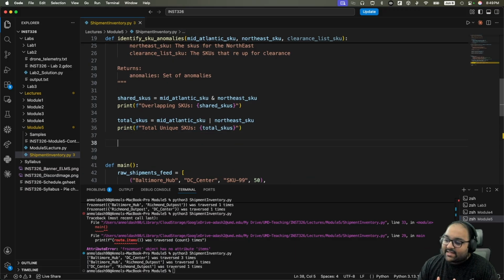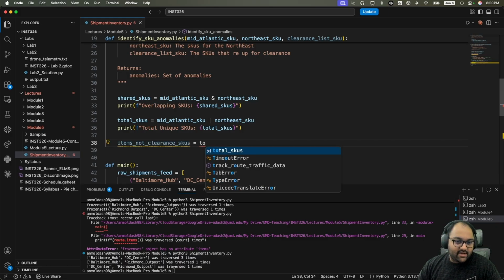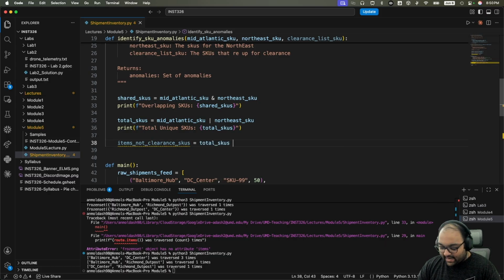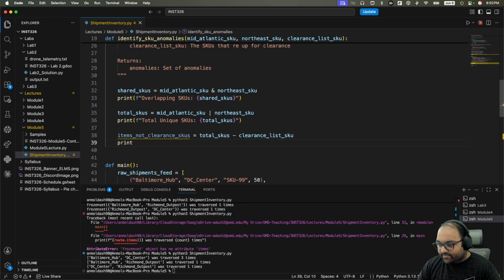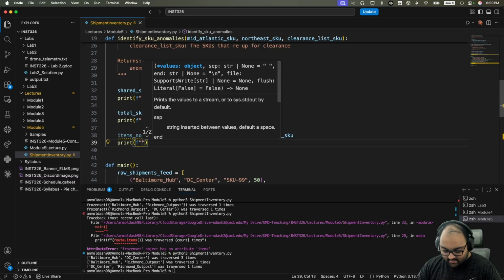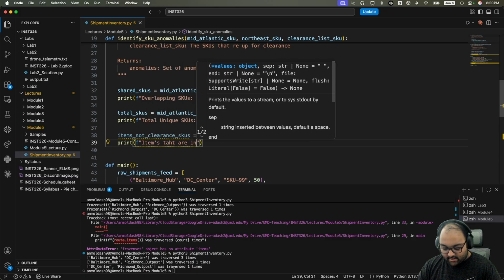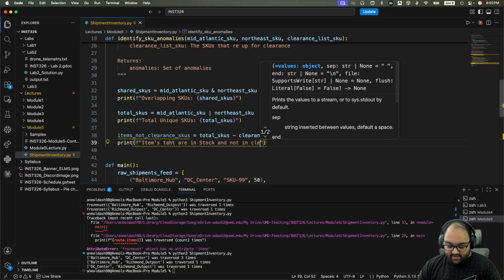And then lastly, we can get the active items that are not on the clearance list. So these would be anomalies or something like that. So we could say items not clearance skews, and that would be total skews minus the clearance list skew. Okay, and then we can just print an f-string: items that are in stock and not in clearance.